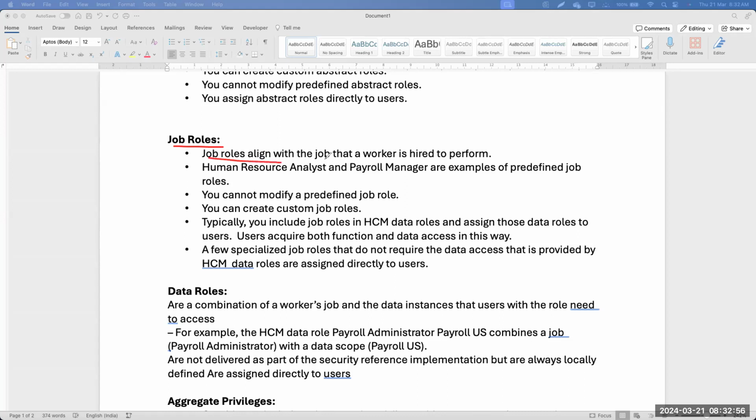Job role basically aligns with the job that the worker is hired to perform in the enterprise. So the job role could be human resource specialist, or hiring manager, the recruiter, recruiting administrator. These are the different job roles which we have. And then human resource analyst and payroll manager are other examples of predefined roles. You cannot modify a predefined job role. The seeded ones cannot be modified. You can create custom job roles, and then we are able to make changes on the custom job roles.